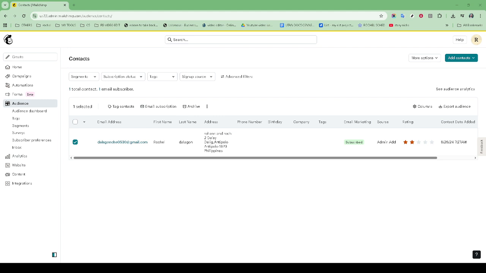And there you have it, a thorough process of cleaning and managing your contacts in Mailchimp. Keeping your contact list updated ensures a higher deliverability rate and sets the stage for successful campaigns. Remember, a well-maintained list is a valuable asset.